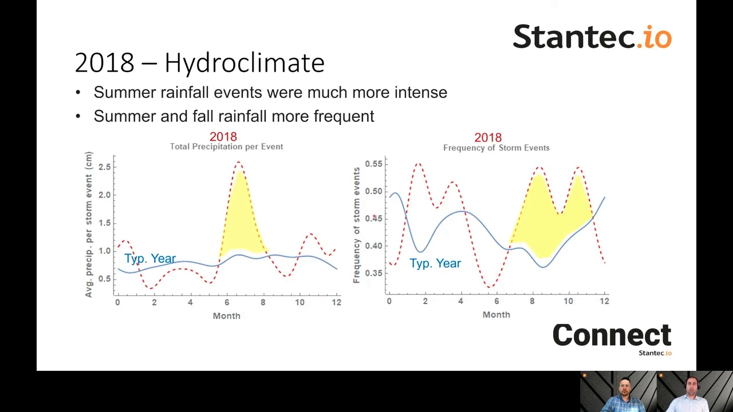And the same goes for the frequency of storm events. We have the typical year with the blue line. And then if we look at a 30-day moving window, we have the red dash line. And there's also a marked increase in the frequency of storm events.